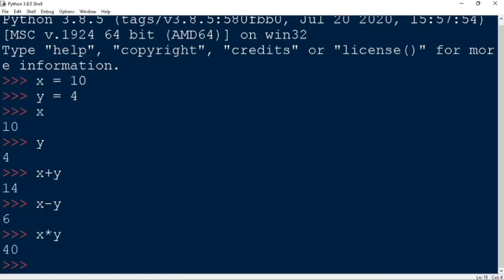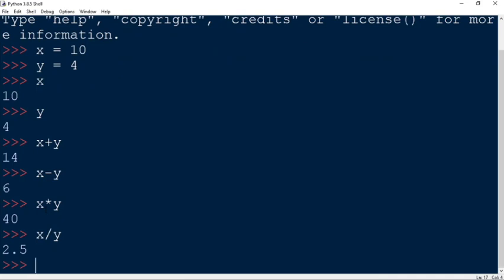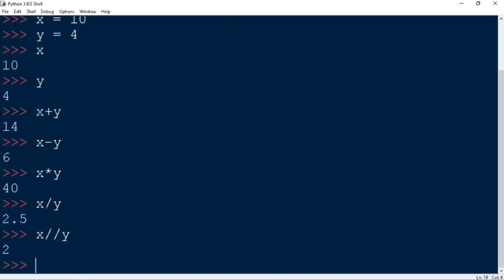And next is division. But Python has two different types of division. The first division is the simple x slash y, which gives us the float value. And the other division is x double slash y, which gives us the integer value as the result. 10 divided by 4 would give 2.5, but when we do the double slash y, it typecasts your result 2.5 into an int value. So 2.5 gets converted to 2.